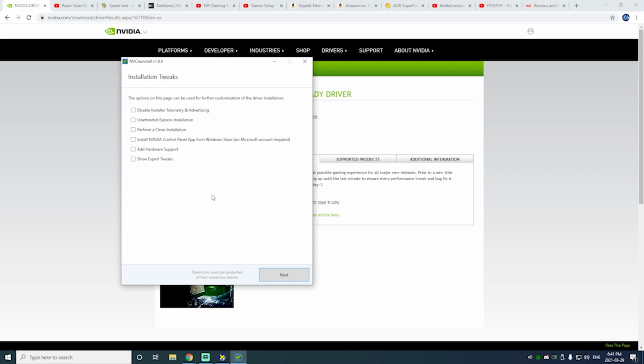I highly recommend just installing a debloated NVIDIA driver, which is what this is now. Click disable installer telemetry and advertising. Disable that. Leave this checked, perform a clean install, and click this as well. You don't need to do these, just leave it the way it is, hit next, and let it install.